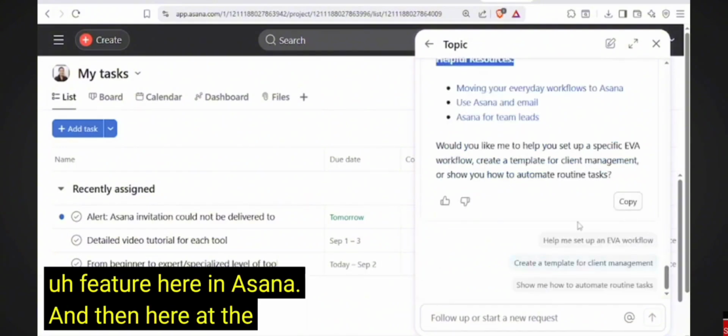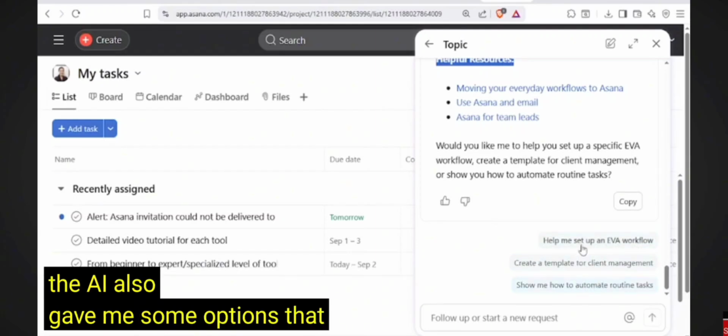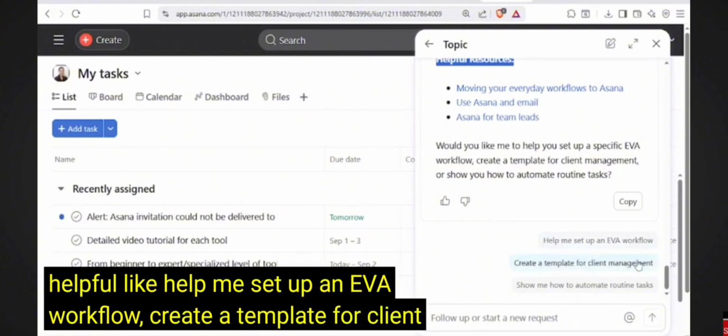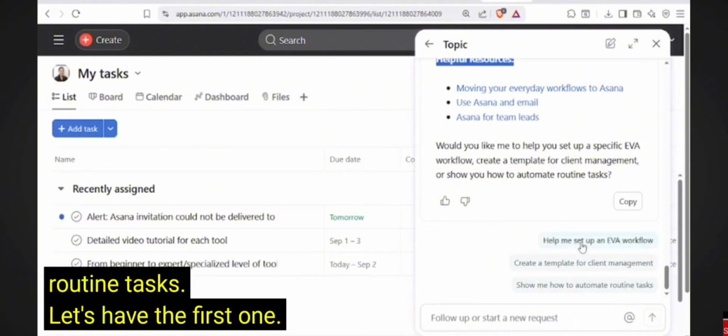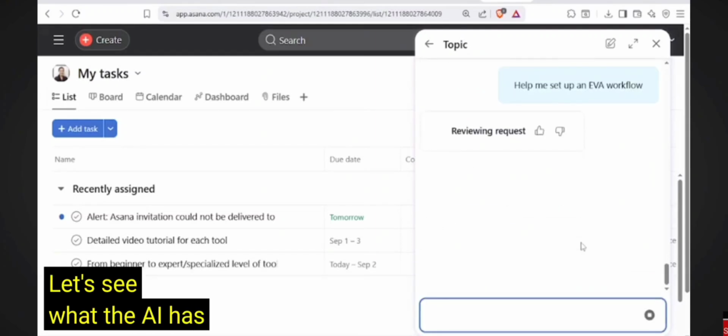And then here at the bottom most part, the AI also gave me some options that might be helpful, like help me set up an EVA workflow, create a template for client management, show me how to automate routine tasks. Let's have the first one, EVA workflow. Let's see what the AI has got for this one.